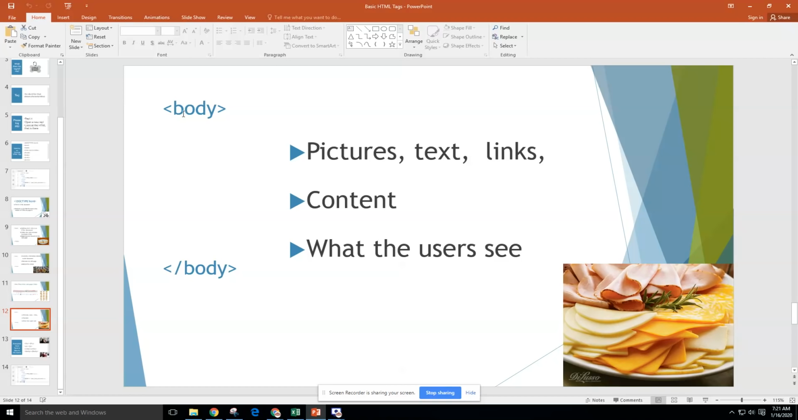Next one is our body tags. In between our body tags is where our content goes, where the meat and the cheese of the sandwich go. This is what the user's there for. They're there to see pictures, videos, and content. You want to have this be really well laid out, with good colors and good pictures. This is where we'll be spending most of our time over the next few weeks, putting stuff inside the body tags.